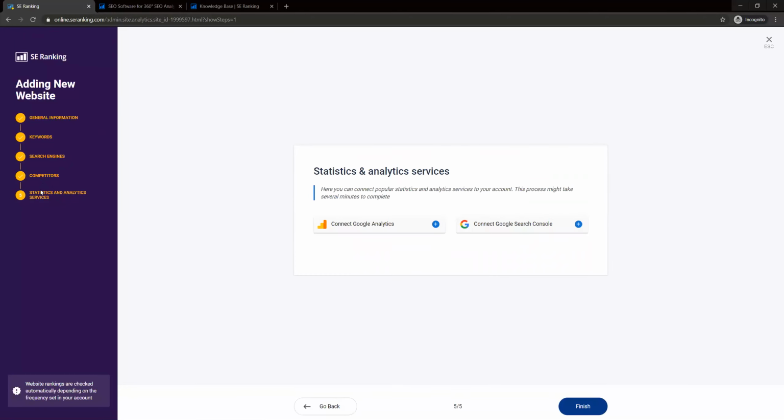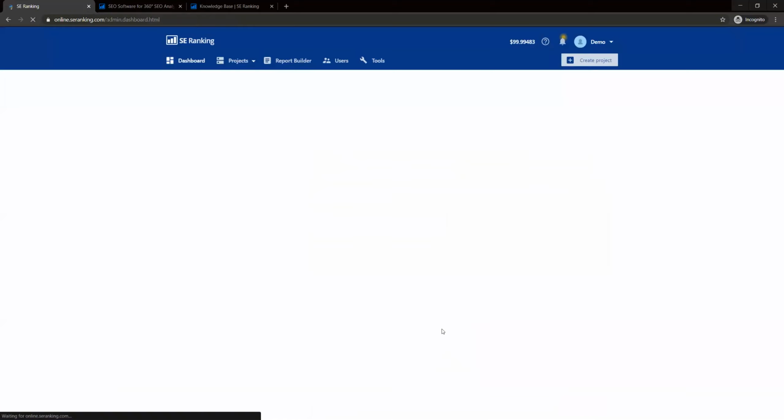The last part is optional, so you don't have to, but you could connect Google Analytics to get traffic data from there into your project in SEO ranking, and also Google Search Console to get backlinks from there into our Google Backlink monitoring tool. And also you can find some keywords from Google Search Console and import them into the project. So let's go ahead and finish.